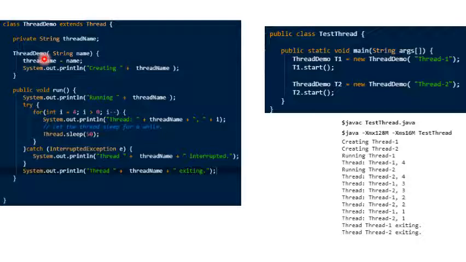Apart from that, I am writing one more run method inside the thread demo. So that becomes method overriding. Hope you know what method overriding is. If you don't know, just go back to some of our classes and remind yourself what method overriding is. So here we are overriding the run method inside the Thread class.